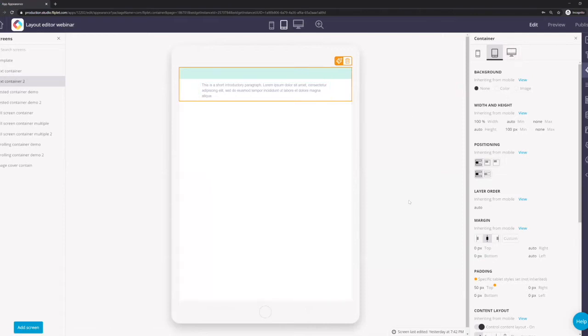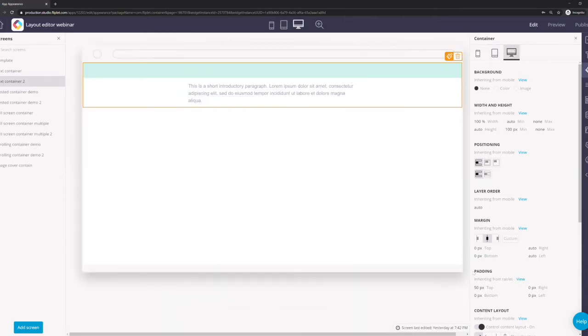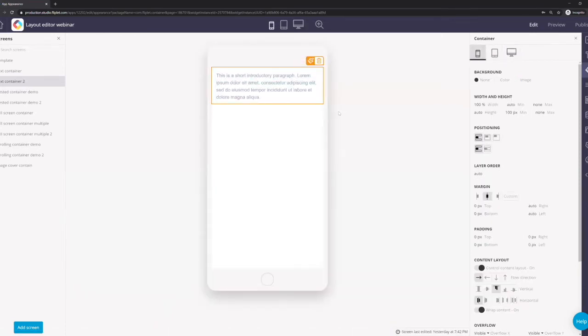And again, I can see here I've got extra padding applied on tablet for this container, and also on the web it's inheriting that from the tablet. Okay, so that's just very simple how to get that text set up.